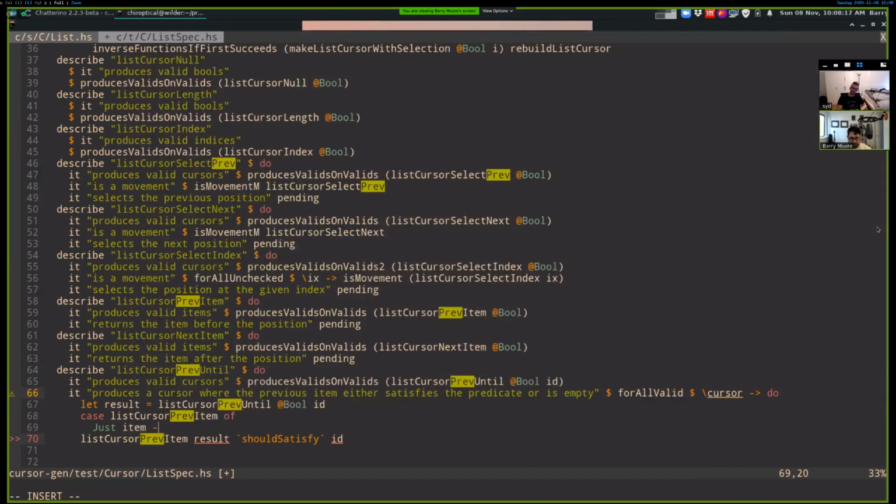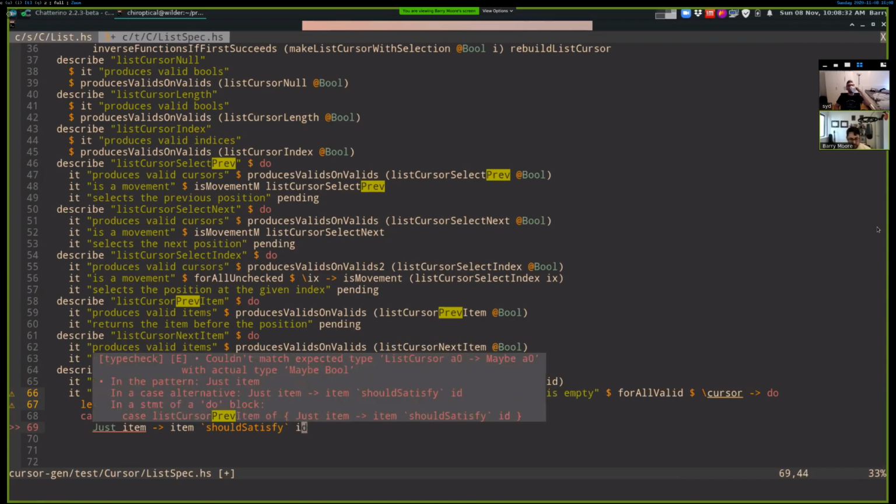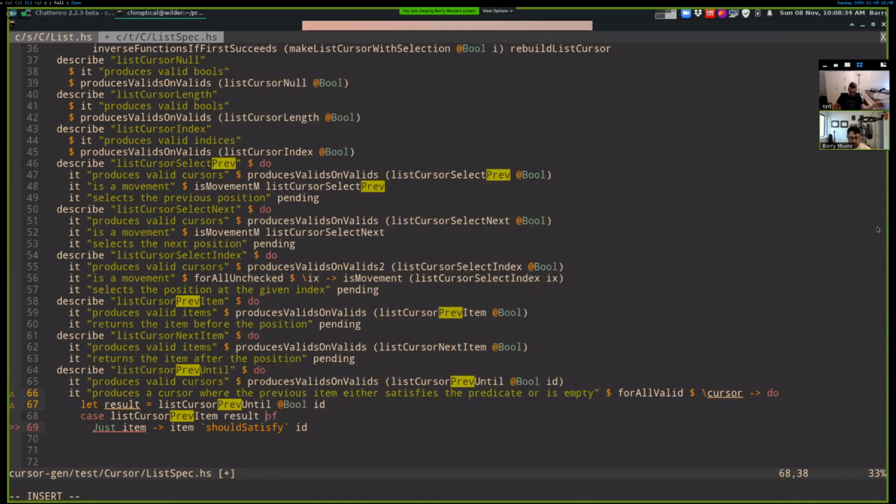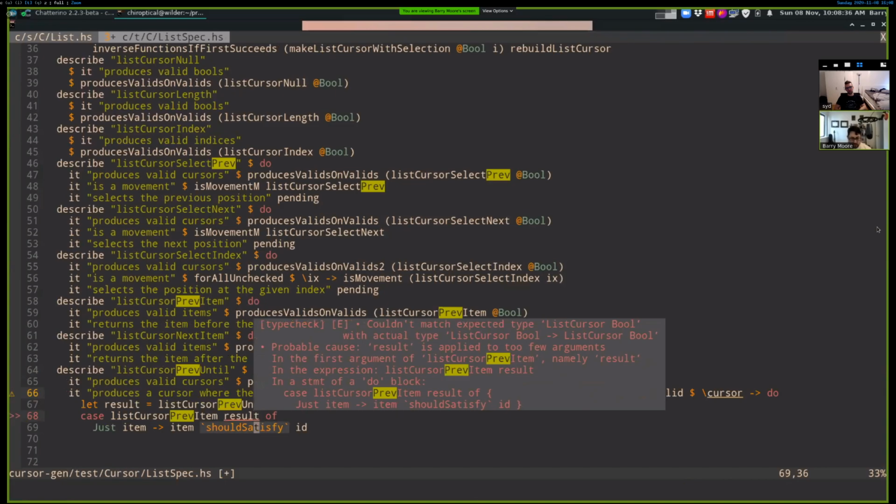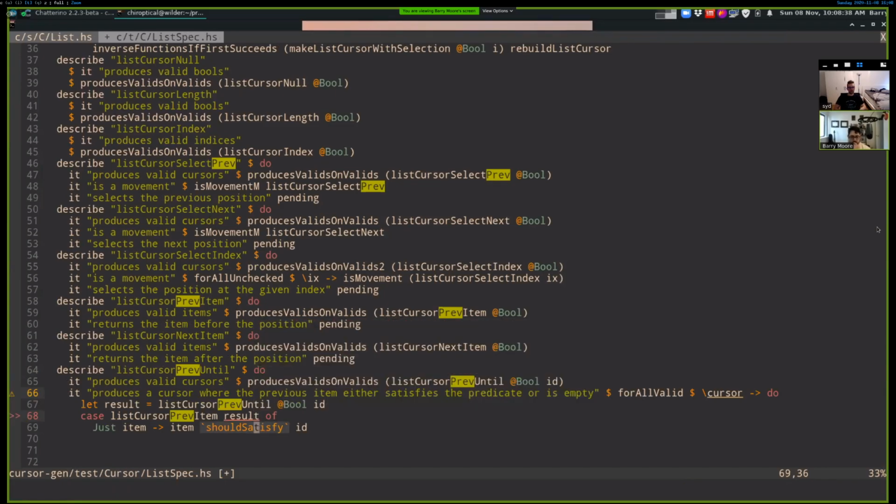So if you have just item, then item should satisfy id. Yeah, and you forgot the result in line 68. 60. Yes, I did. And now this test forces you to make the decision about what happens in the nothing case.